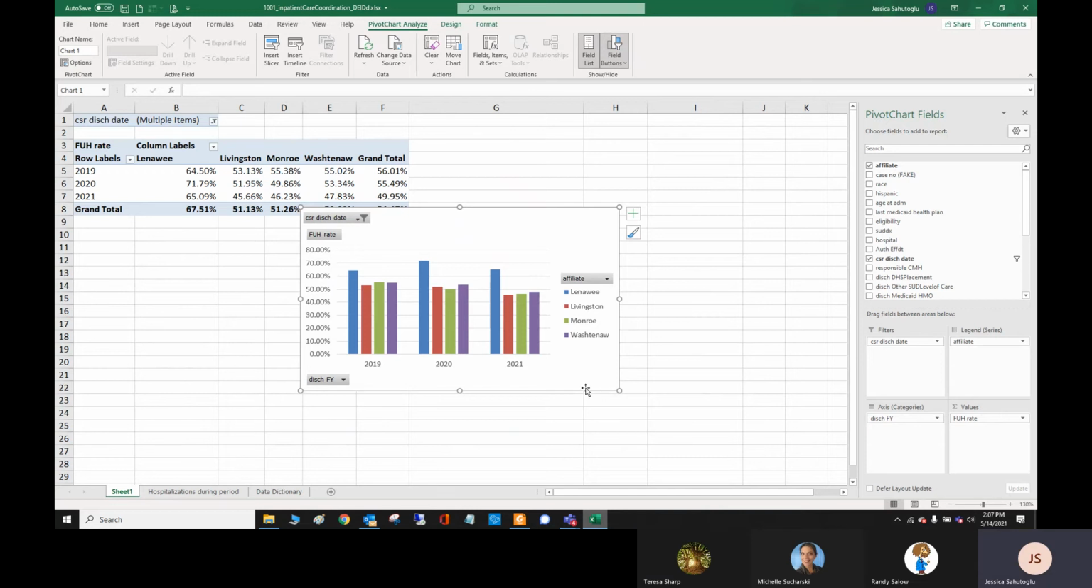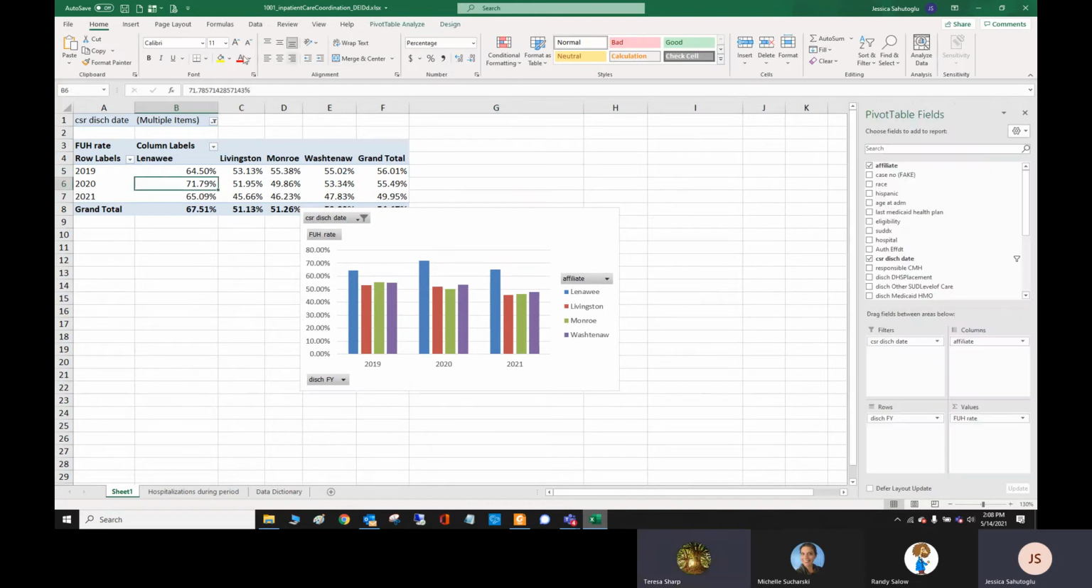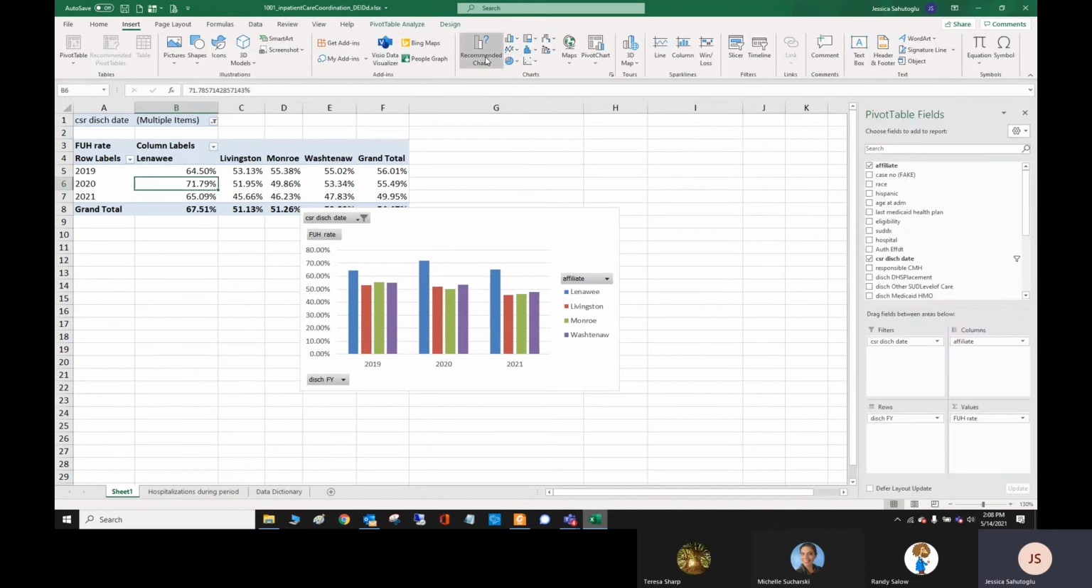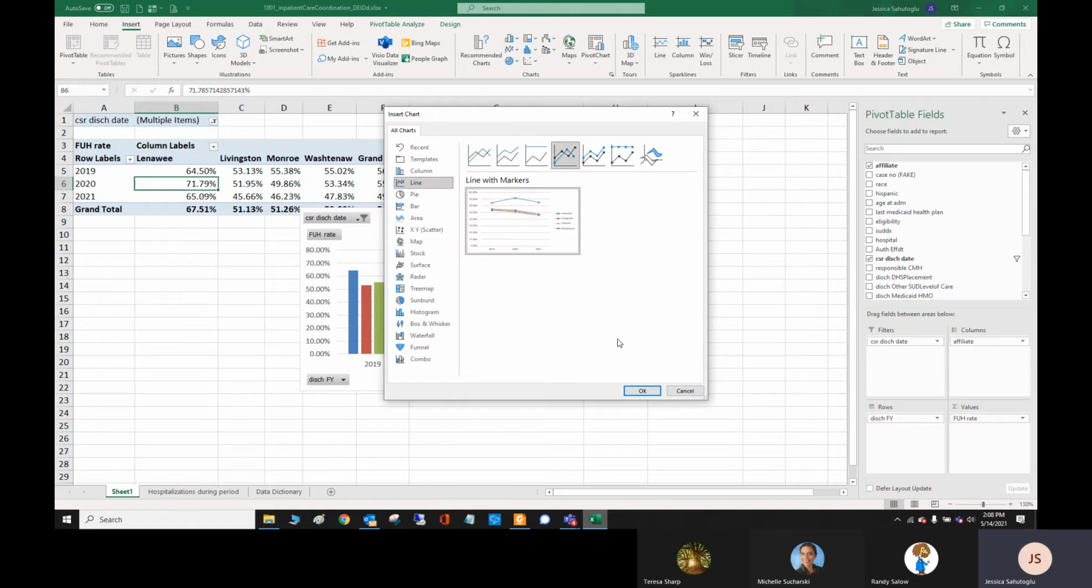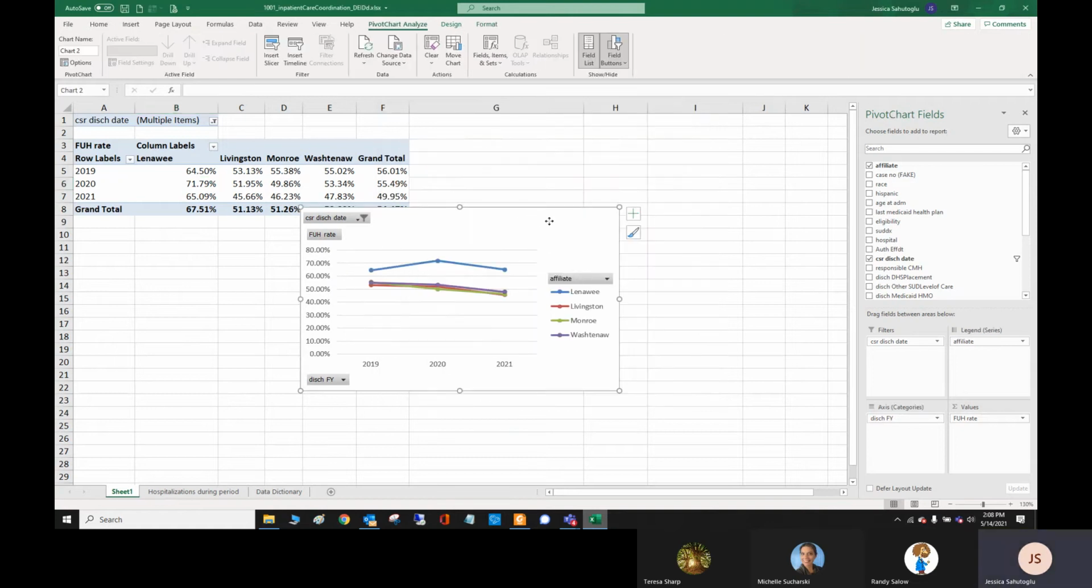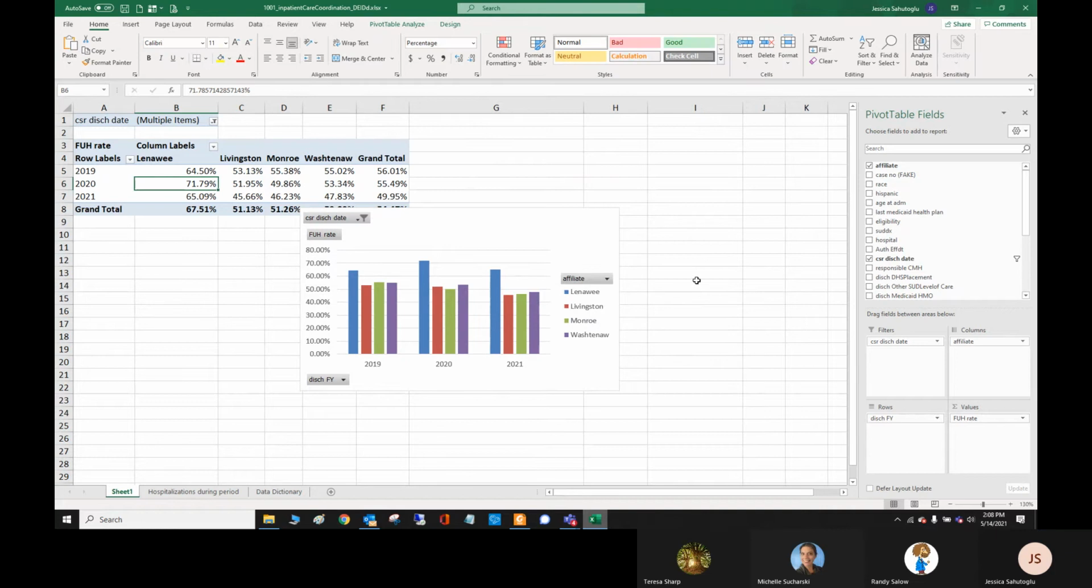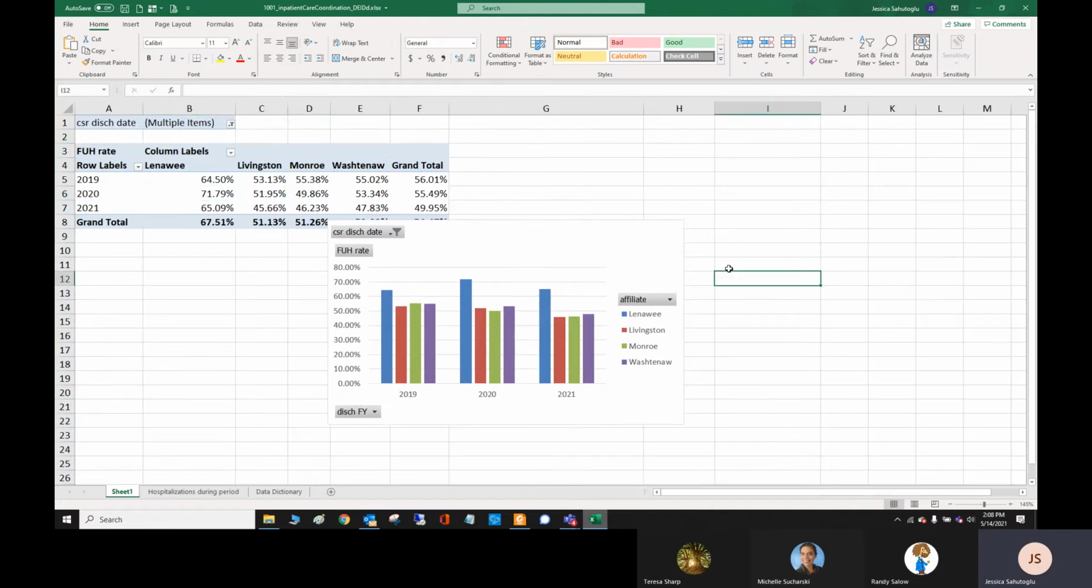There we go. And what you instantly see here is what we knew before, which is Lenawee is ahead of the pack. And they have been for 3 years. Suppose we got to this point where we're like, you know what? I shouldn't have done a bar graph. I should have done a line graph or whatever. You could make a whole new graph if you want. Don't do this, just watch. You could just click back on there and again, go to Insert, Recommended Charts, and then choose what you want. And then you'd have two.